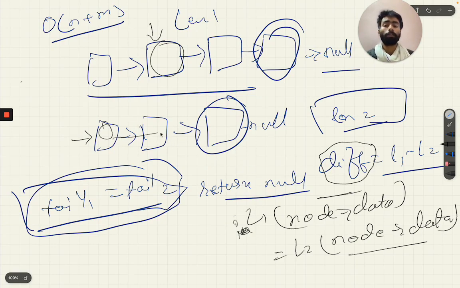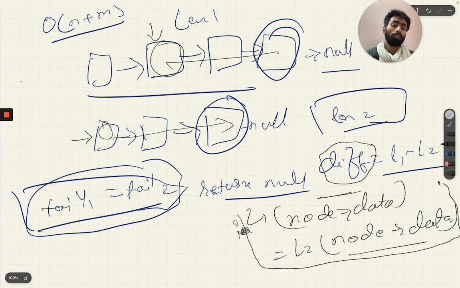So if we traverse through all of this and we do not come across any situation where this comparison holds true, then we will return null. That is, there is no common value between these two. So let's start coding.